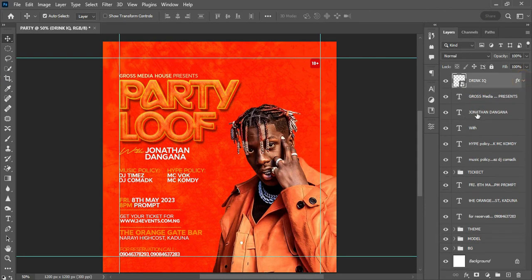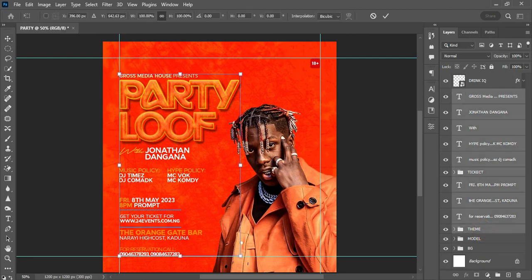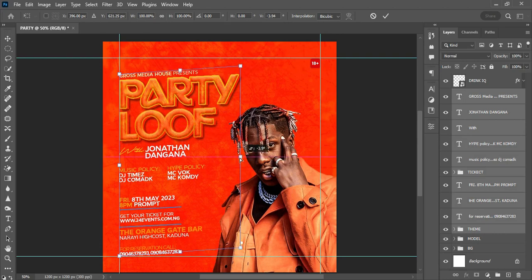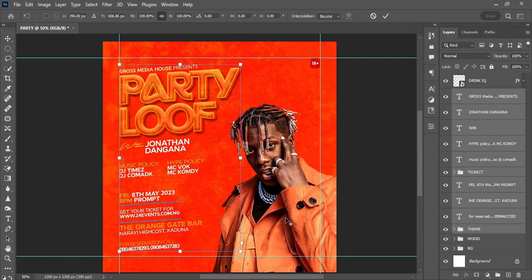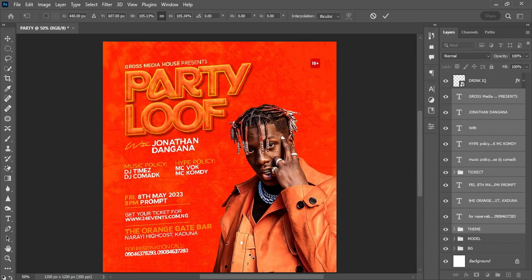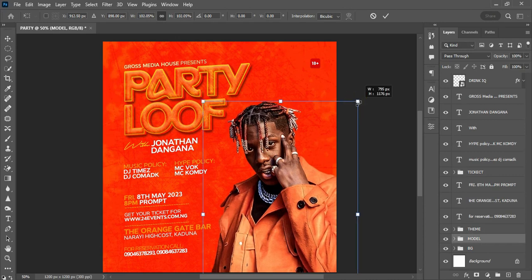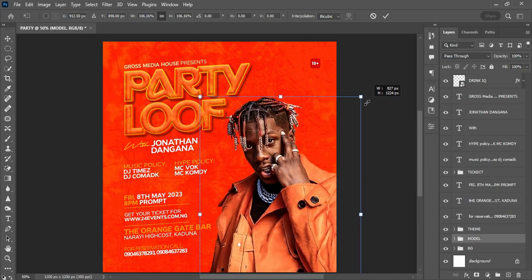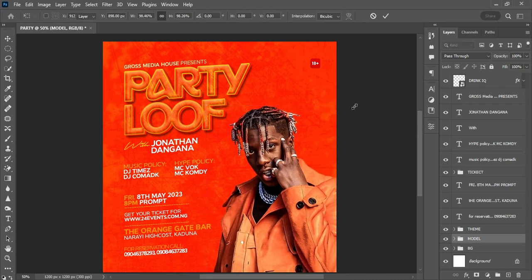So after you're done with this, so I'll come over here where I have this, select the first layer, hold shift, select the last layer where I have the whole set of text, hit Ctrl T, hold Ctrl and Shift on my keyboard and tweak your text this way. You can still choose to scale it up or scale it down, it all depends on you. So you can choose to position it this way. Okay, I think it will work well this way. Likewise, your model image, you can choose to scale up the size of your model image. Okay, I think this is actually good this way.